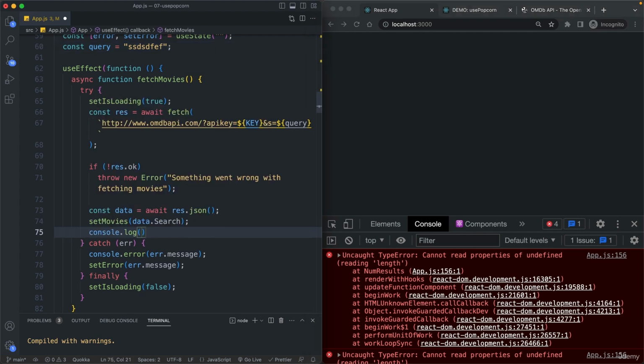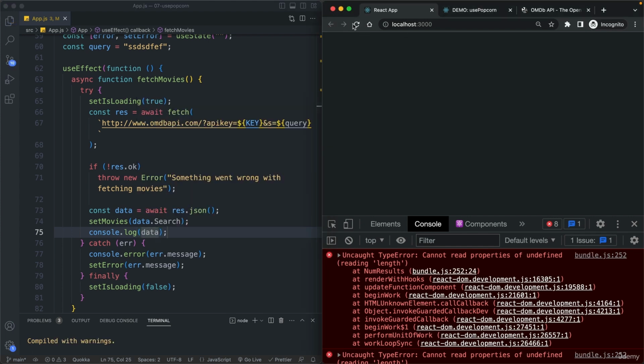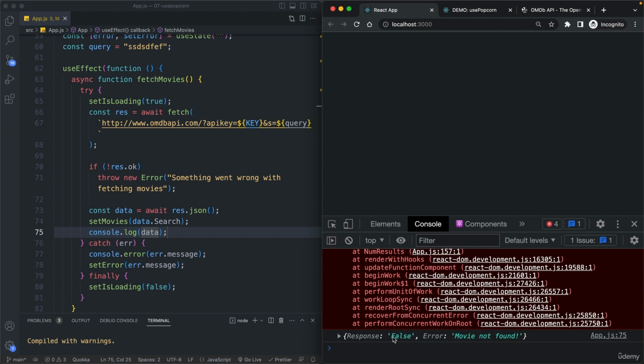So let's take a look at that. So just add data here, and let's try that again. And so indeed, we no longer have the search property here. So we no longer have data.search. And so what's happening then is that data.search is being set to undefined. And therefore we get this other error here.